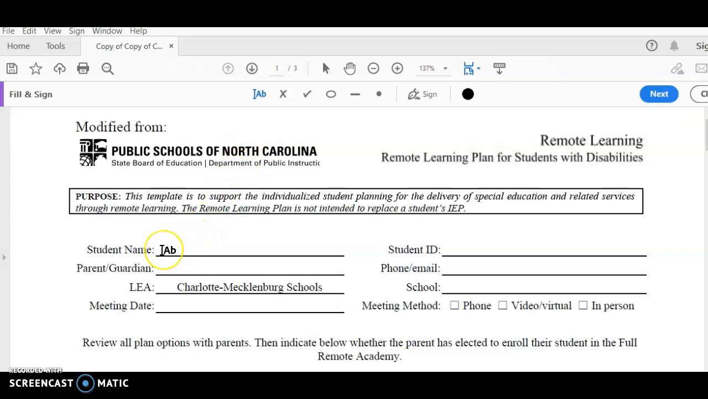Then you will go down to where you need to type on your document and click. A box will pop up to show you how to type. You will type your answer or your words there. You can adjust the size or delete it. You would then click on the next area you need to type, and you would type here as well.